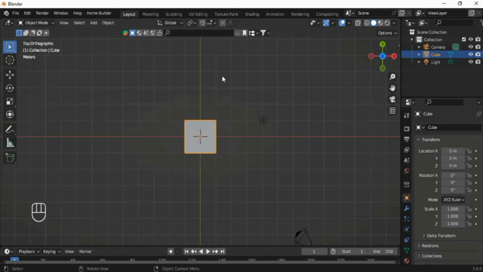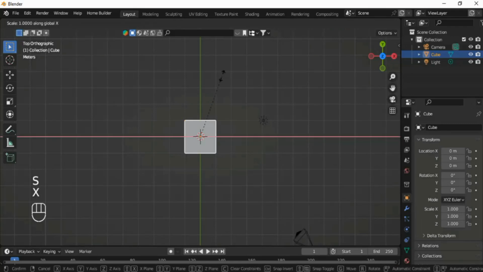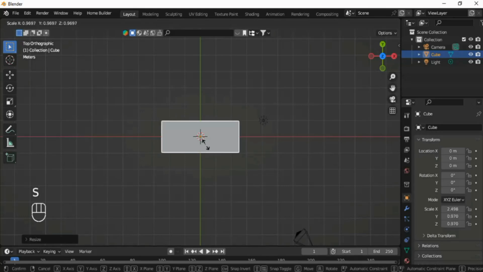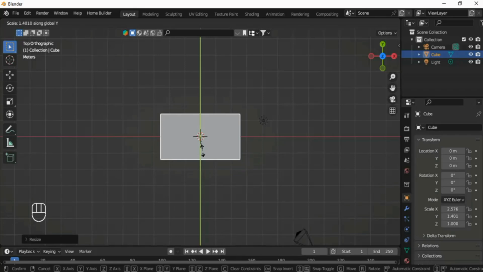So what I want to do is scale the cube, so I can start forming the table itself. I just want to press S to the X, scale to the X. I'm just going to scale it to an affordable amount. I guess this is okay. Then I'm going to left click, and I'm going to do the same to the Y axis. So S to the Y axis, and I guess this is okay.